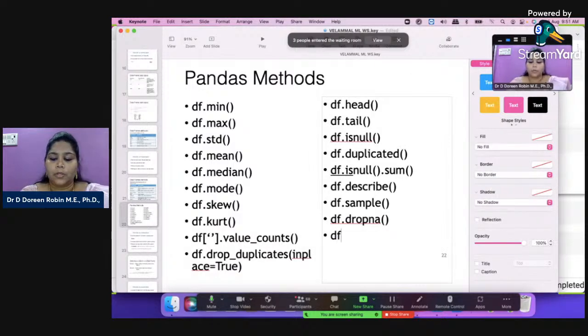Now I'm going to see df.nunique, the number of unique values in each column, and df of one particular column dot unique. Okay, these are the two things that we are going to see now. All right.